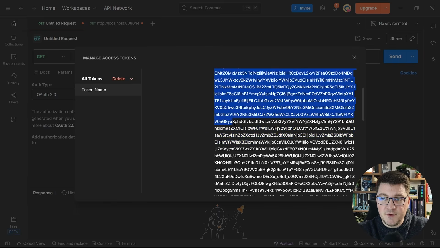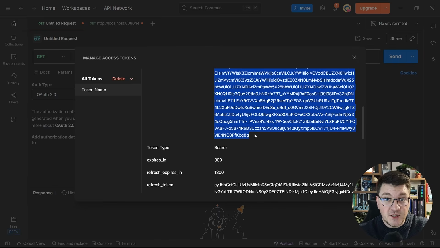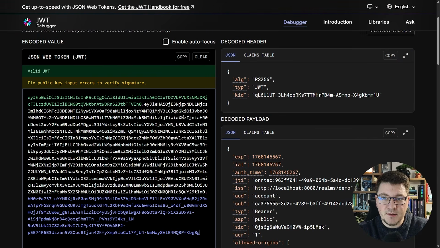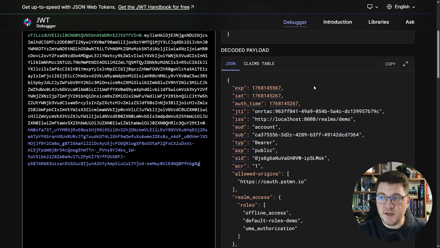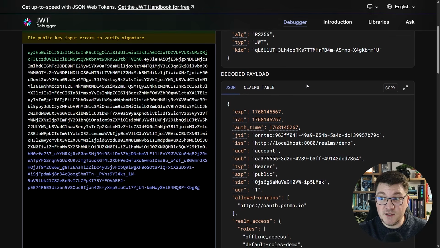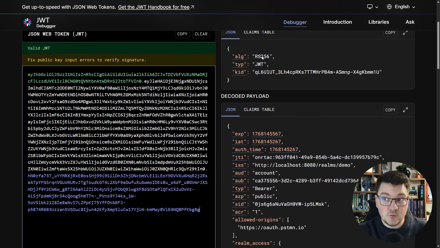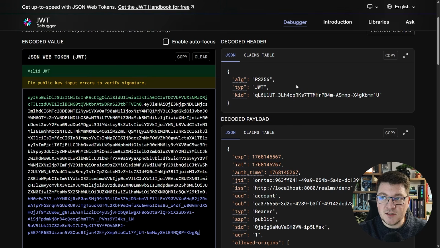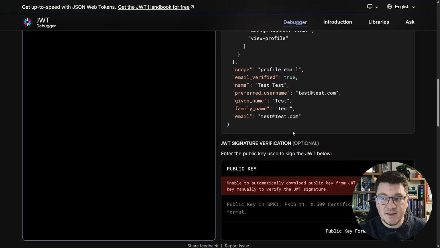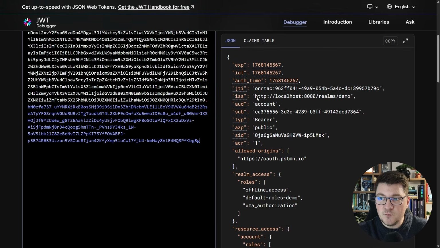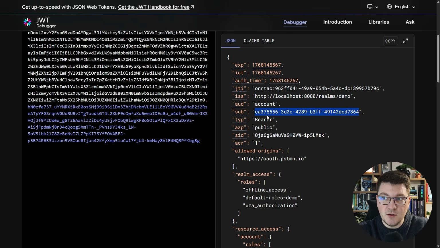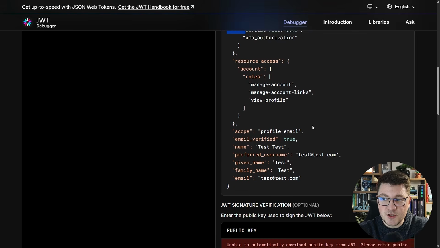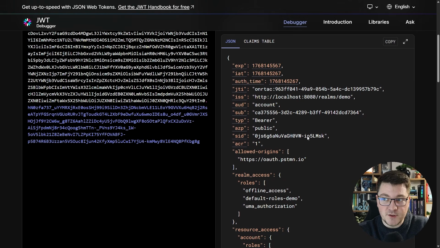So if we grab this access token and we head over to jwt.io, we can drop in the value that I just copied from Postman and take a look at what we have inside of the access token. So you can see which algorithm was used to sign this value, the contents of the header, the payload, and the signature. And inside of the payload, we can see who is the issuer, our demo realm, which we created at the start of the video. We can see a unique ID for the currently authenticated user in the subject claim, and then a bunch of additional claims for this user that we can use for authorization purposes, for example.